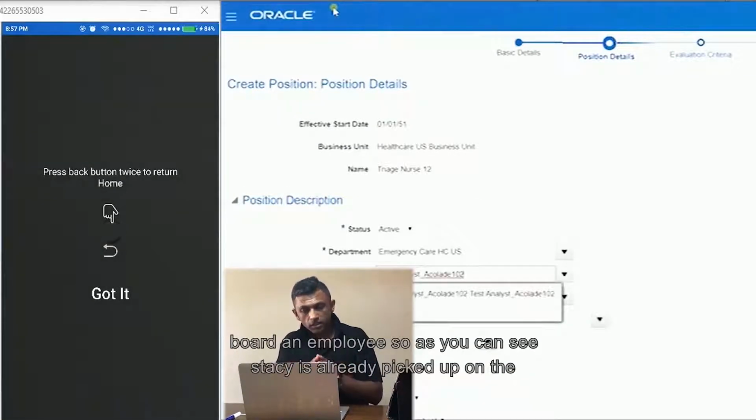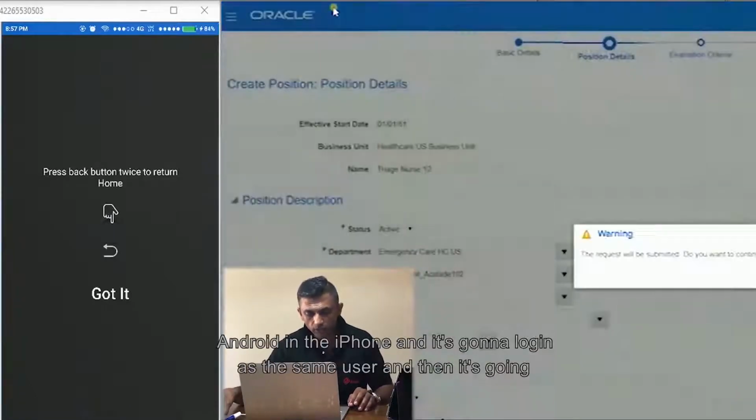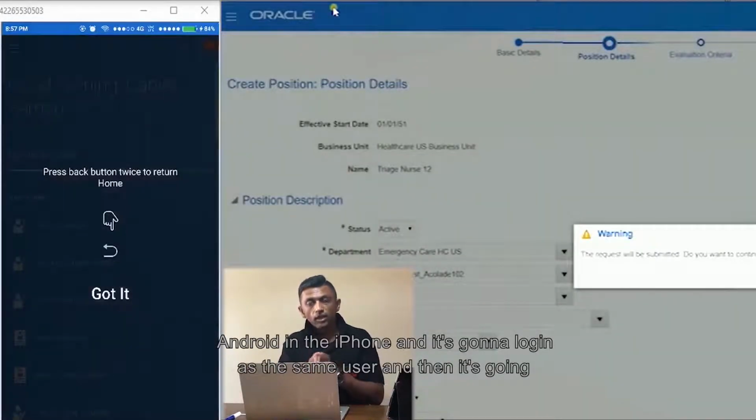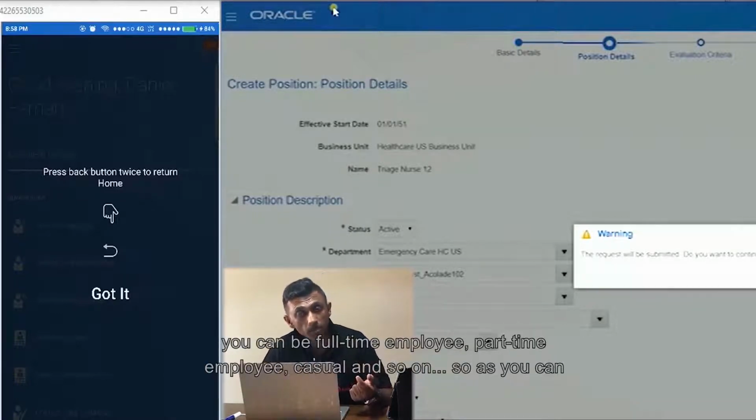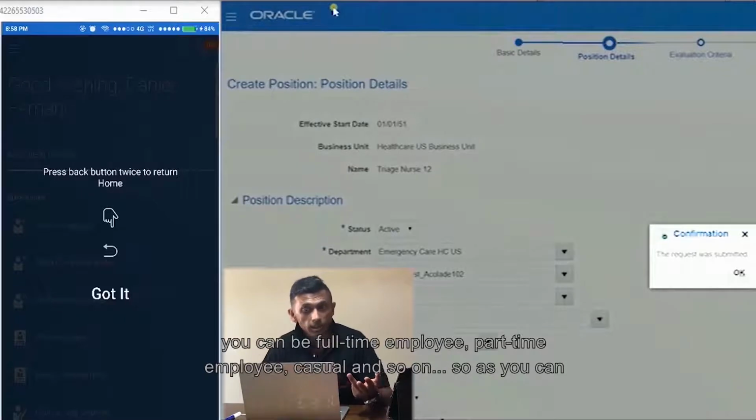So as you can see, Stacey has already picked up on the Android and the iPhone, and it's going to log in as the same user, and then it's going to start creating an employee. And mind you, you can create any type of employees. It can be full-time employee, part-time employee, casual, and so on.